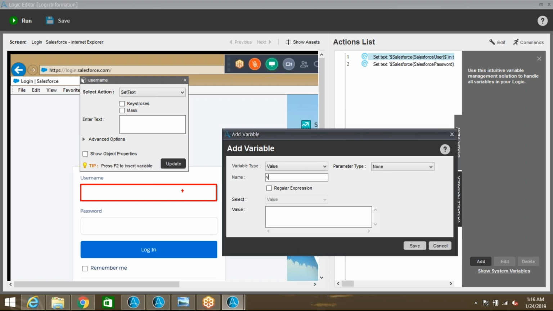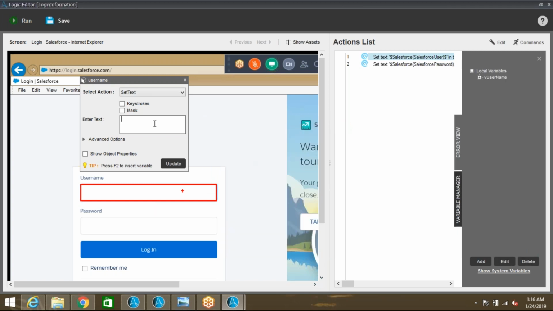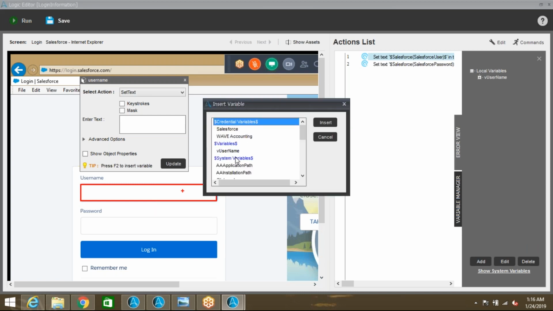So you have to create variables which will help you to pass the value from MetaBot to taskbot. So let me put something like username, and you can see the parameter type. I'm putting the information, so I'm selecting input and clicking on yes. The same thing I will select here, username.